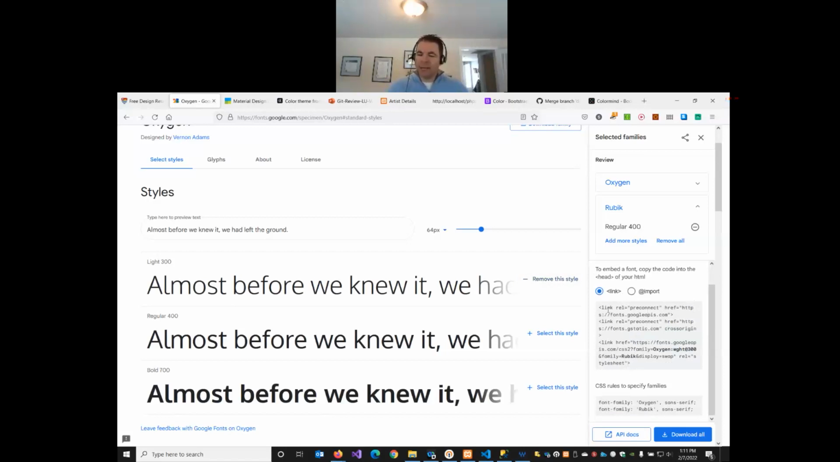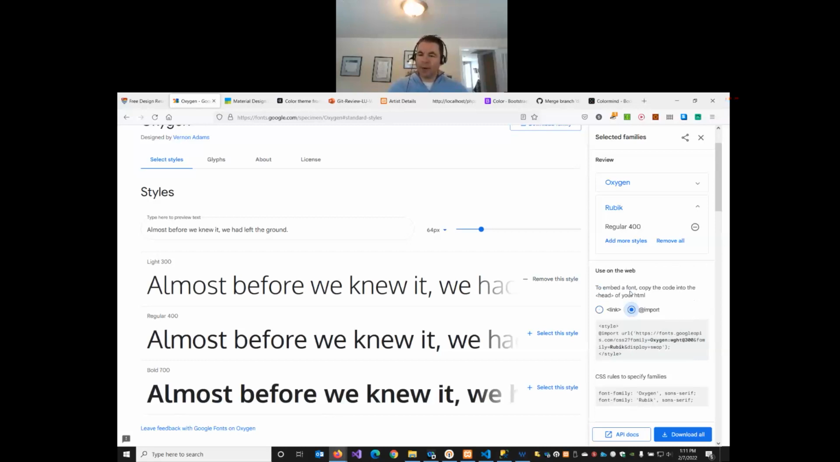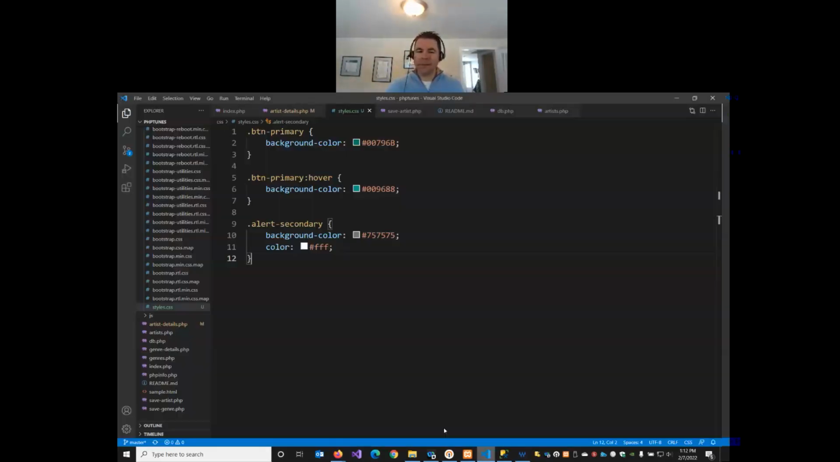Now, you can either link or we could import it into our style sheet. So if I add this import statement here in between this, I don't need the style tags. I'm going to copy this import line and paste it at the top of our style sheet. So our custom style sheet imports the Google font. Really just two different ways of doing it. Either will work. Import is a little newer, basically.